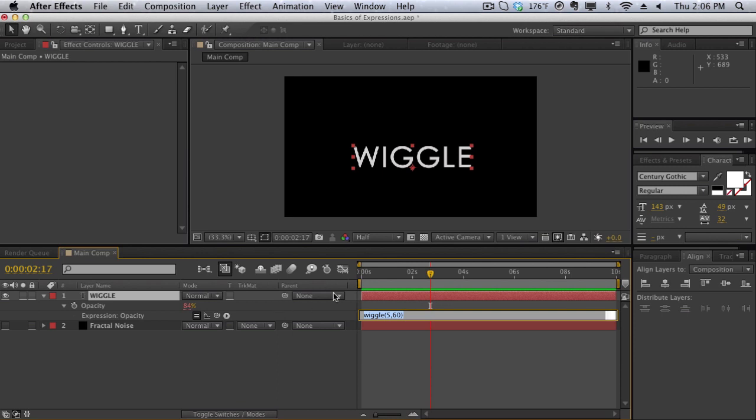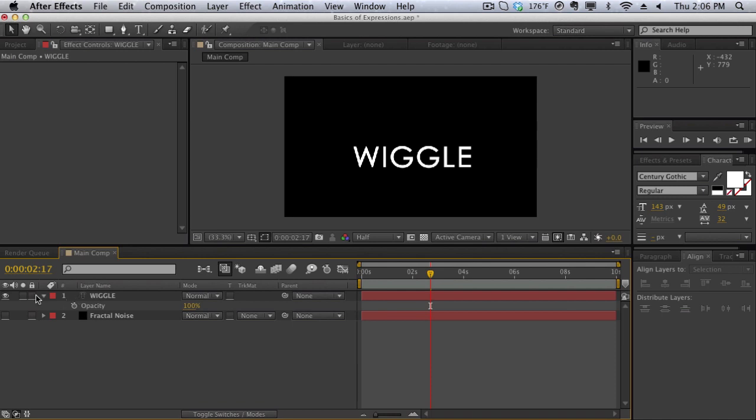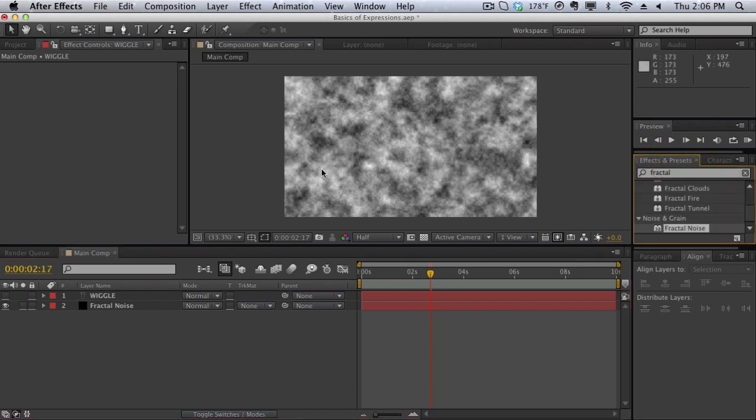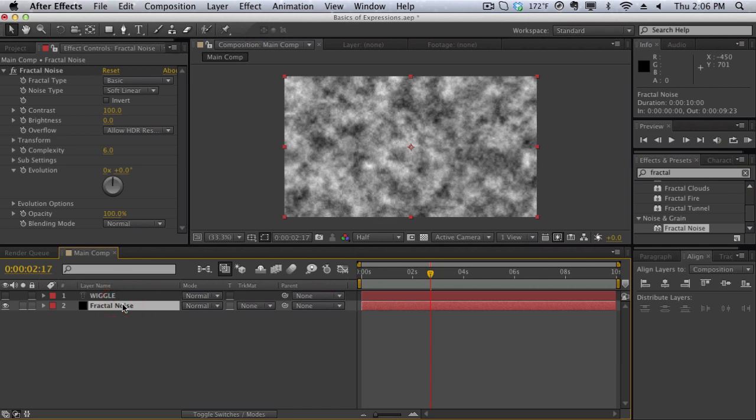It's just a lot easier to write a quick expression to randomize the opacity, position, etc. So we're pretty much done with the wiggle expression. I want to show you one more expression using the fractal noise. I'm going to turn off the wiggle text, turn on the fractal noise effect, and go to the fractal noise here.